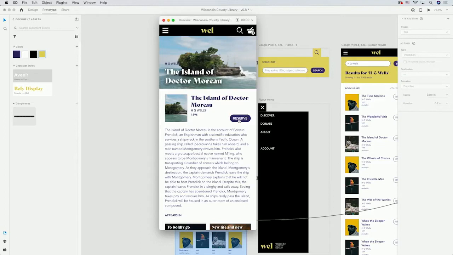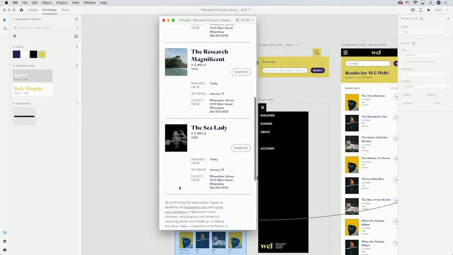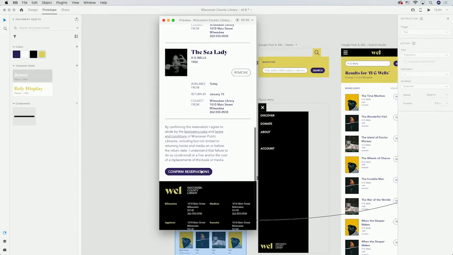If I click the reserve button, it will tell me that the book is in my basket by changing the reserve button to yellow. At this point, I can see the items that I have in my basket by clicking this basket icon. If I scroll down in my basket, I can see all the books I've added to my basket and then confirm the reservations at the bottom.